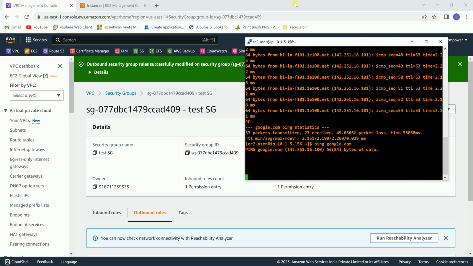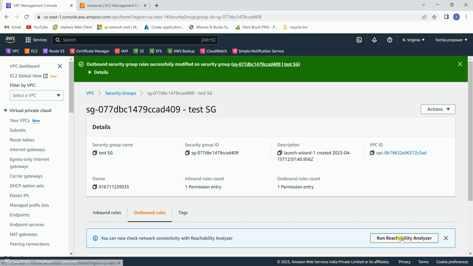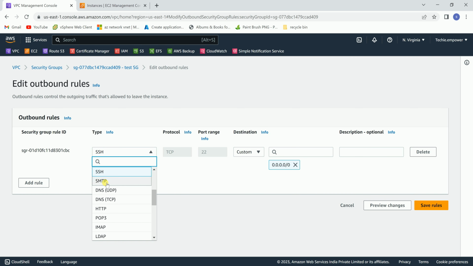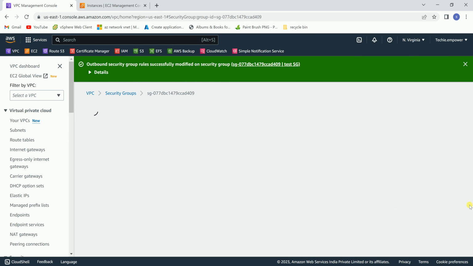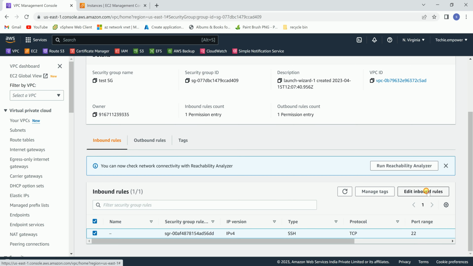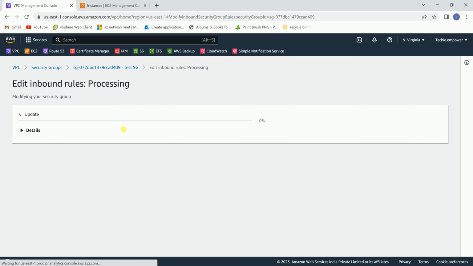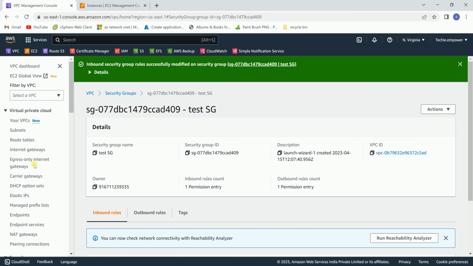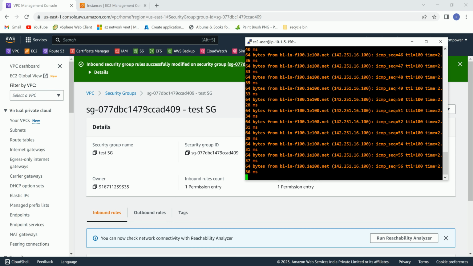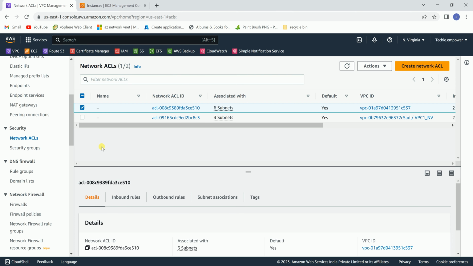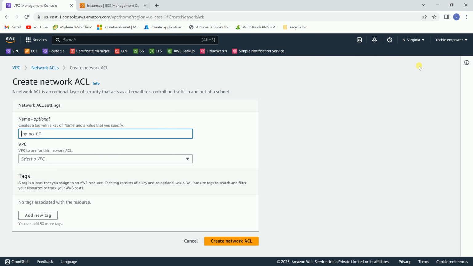See, I have deleted it again and made it SSH, and it is not working. In inbound rules I'm giving all traffic now and it started pinging again. I just want to show you that configuring either inbound or outbound will work here.